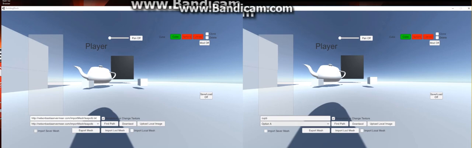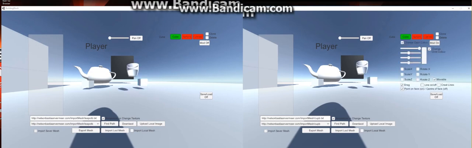So we've just downloaded a teapot, and I'm going to do the same in the other window, and I'm going to download a cup. Now what you can do is change the color, the rotation, the scale and also the position, just like you do to any other object.